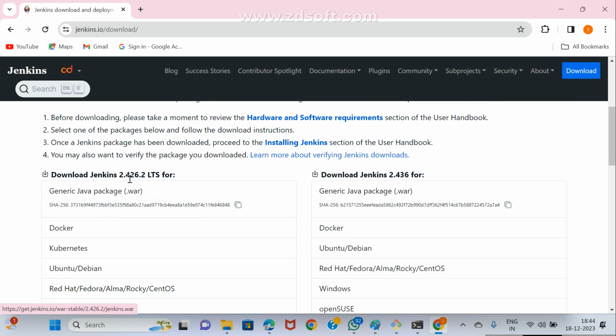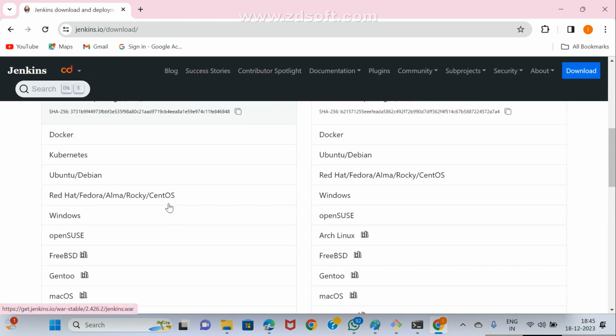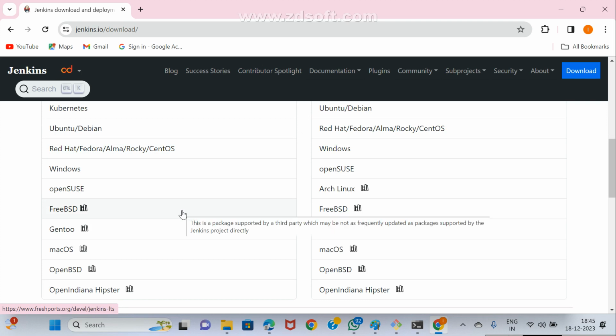This is the 426. This is also 436. This is the stable version. In the stable version, I am clicking here. Even if any other name is there, select that one.